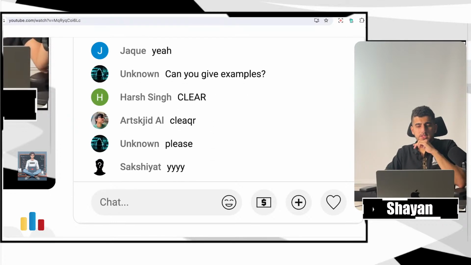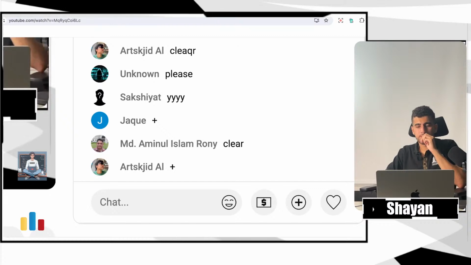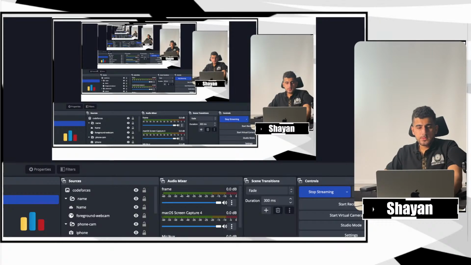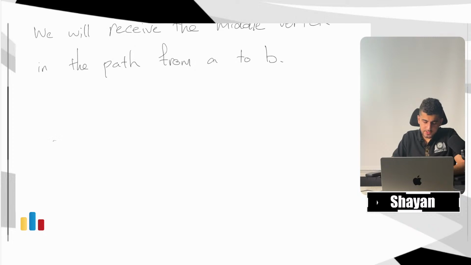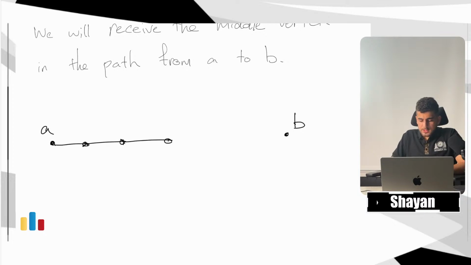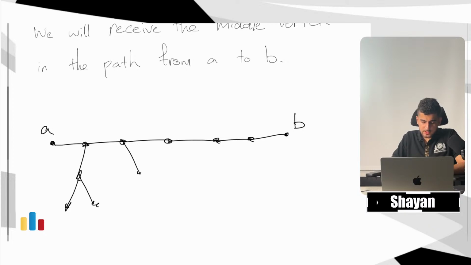Yes, I can give examples. Sure. So for example, let's consider that this is your vertex A. Let me make this a bit bigger. Assume that this is A, this is B. And between them, there are these vertices. R3 is like this.